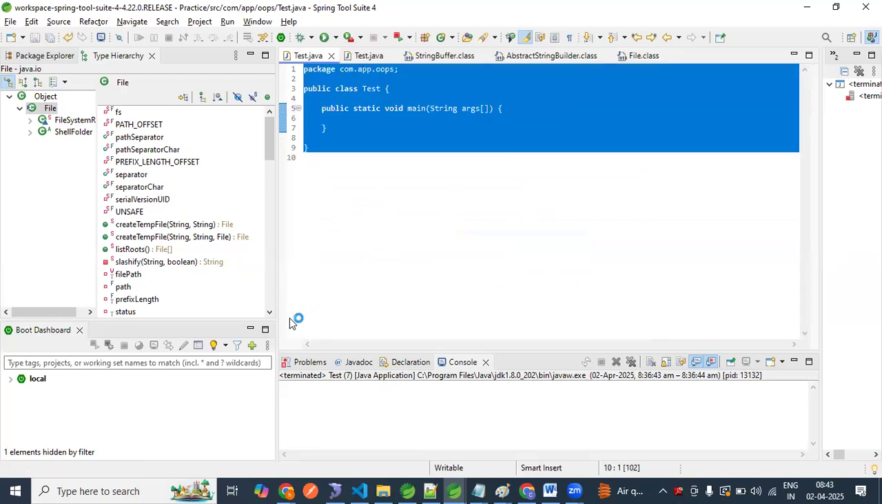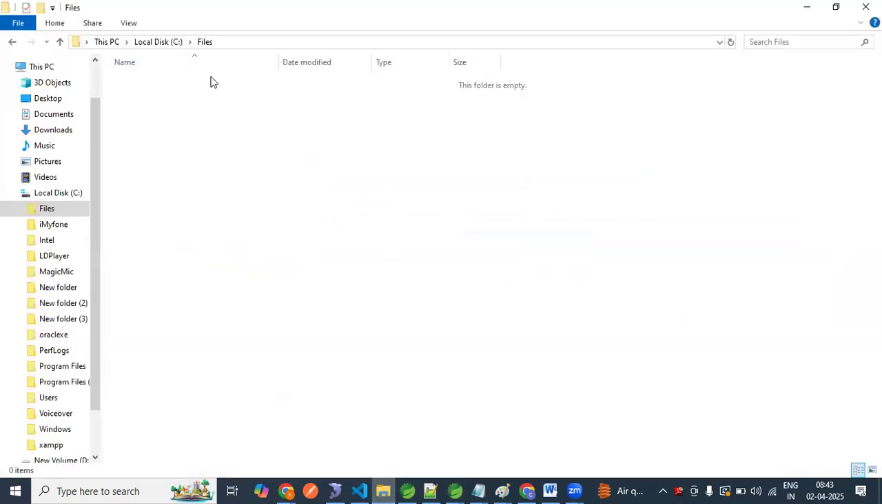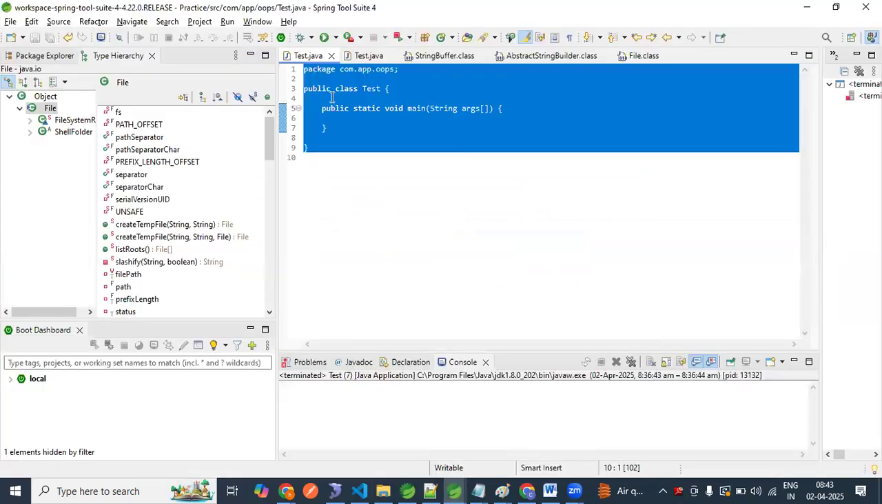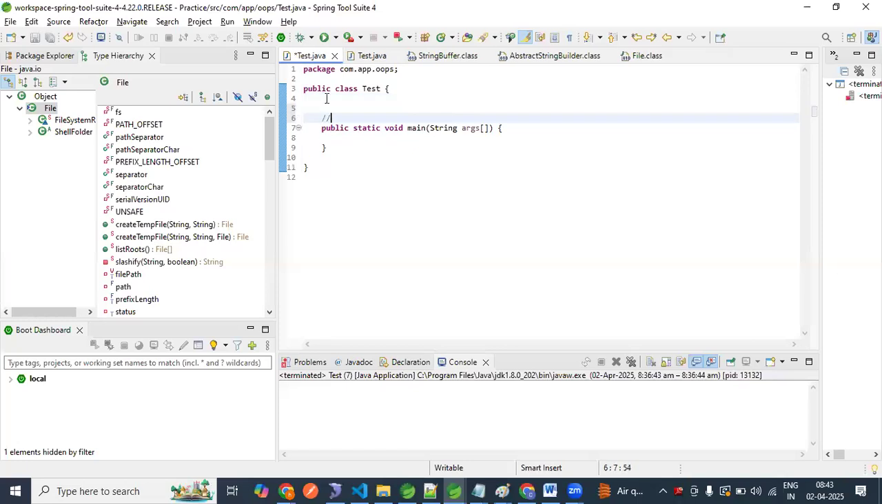Save this. For this, I have created one local path here, right? This is my C directory. I am going to use this path, and I want some operation to be done on it. Okay. What I will do, I will use File file equal to new File.